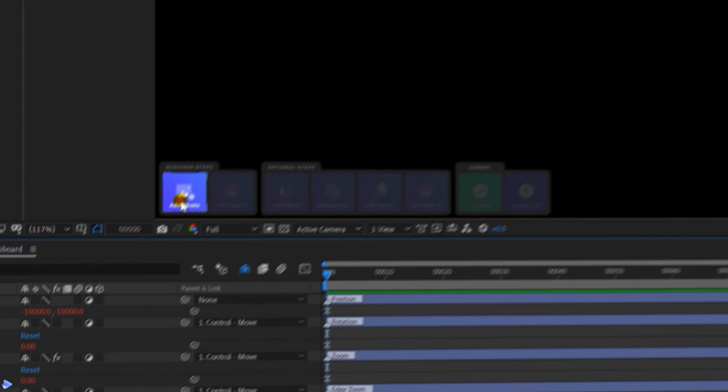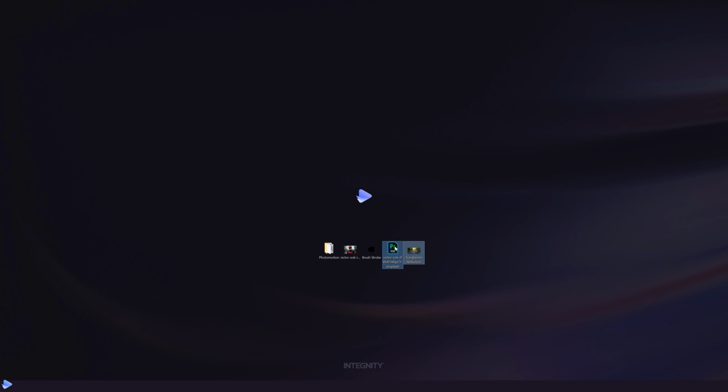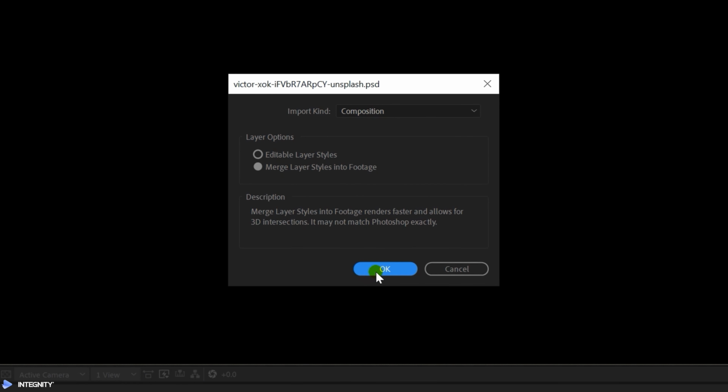Right, so when we're greeted with the main dashboard, we have no option here but just to click on the add photo button down here, and when we do so, we can just sling our Photoshop file into this project and all the additional assets that we'll need. So when we get to this screen, just make sure that your import kind is set to composition so all of your layers and elements don't merge back into one, and then just hit OK.